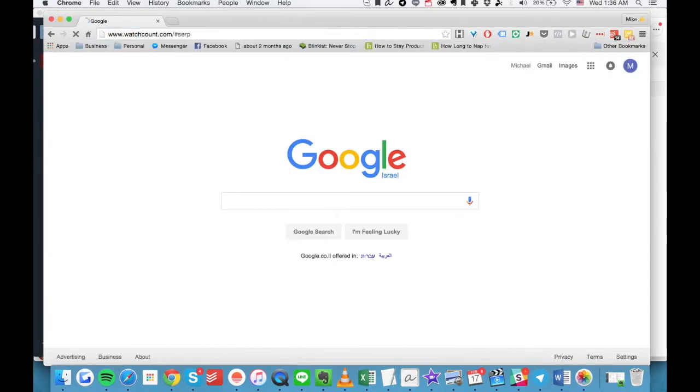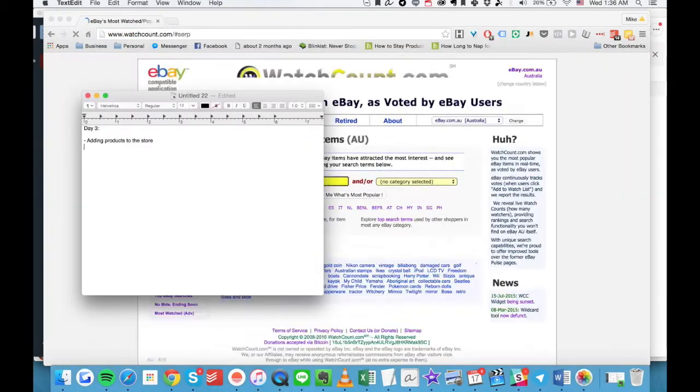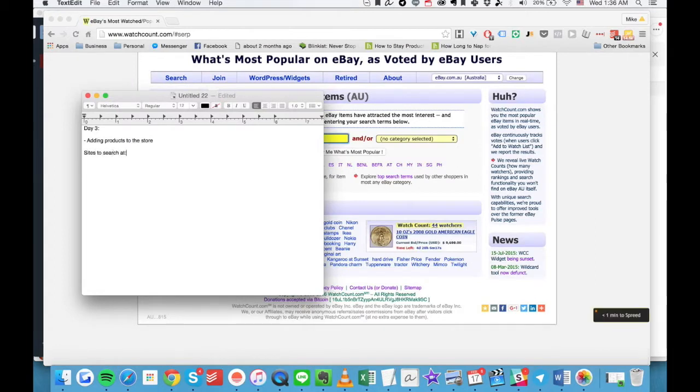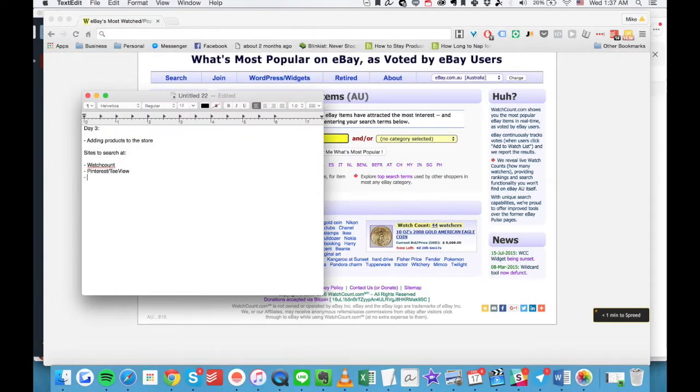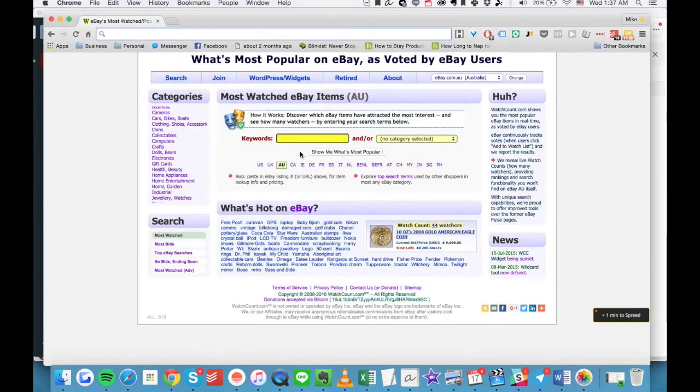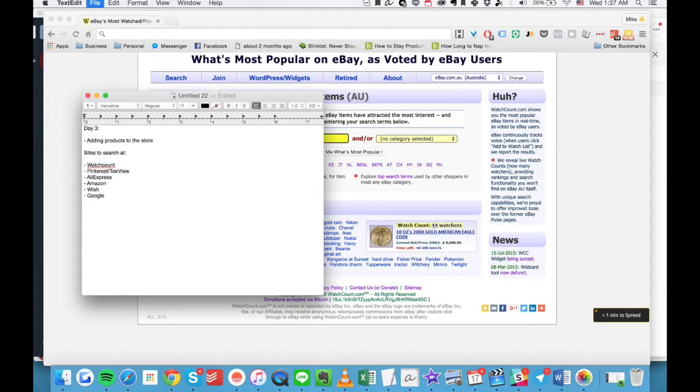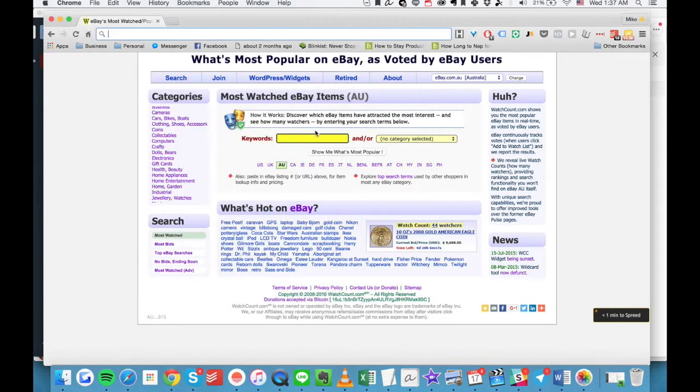To start off, here's what I like to do. There are a few sites I like to search at: Watch Count, Pinterest, TView, AliExpress, Amazon, Wish, and Google. I'm gonna go through all of these examples, and then we're gonna have, let's say, requirements for a successful product. So let's start with Watch Count.